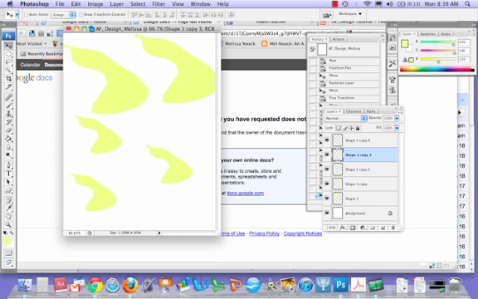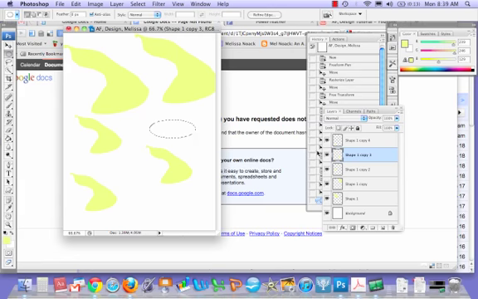Now I am going to choose the elliptical marquee tool for my second shape, and I'm going to drag this out. I need to make sure I use a new layer with this tool, which is down here. Notice it says create new layer. But I decided I want a circle, not an ellipse, so I'm going to Command D, which is deselect. I'm going to hold the Shift key down and then drag this out. That makes a perfect circle.